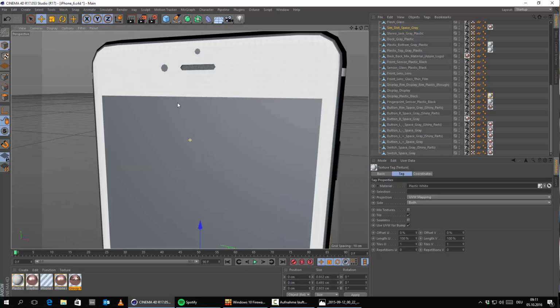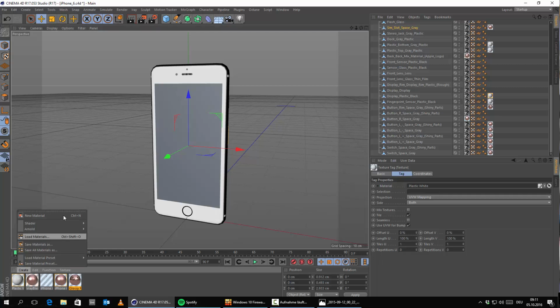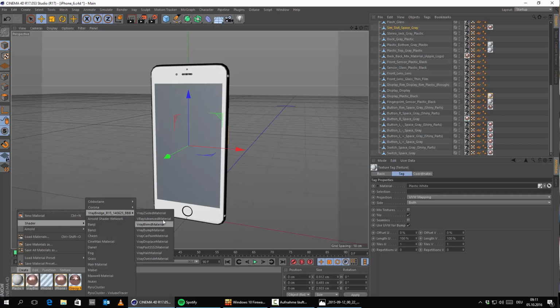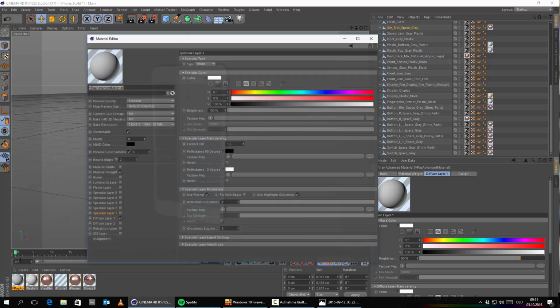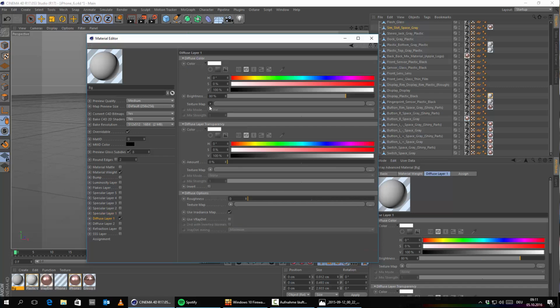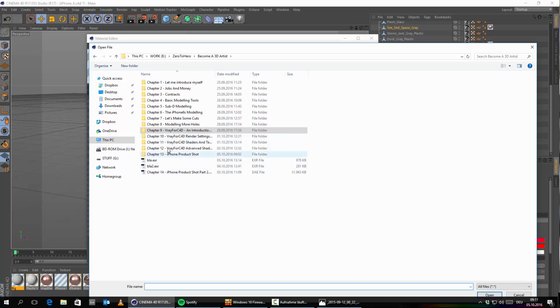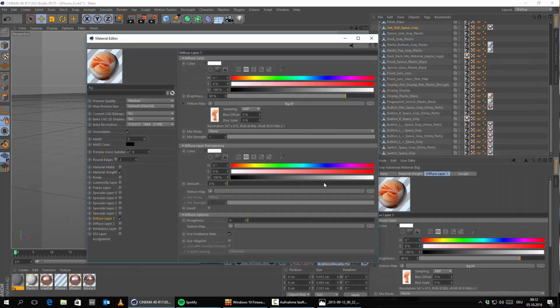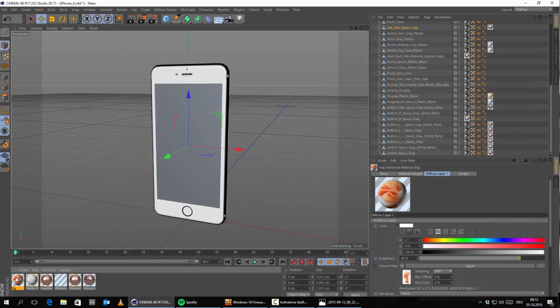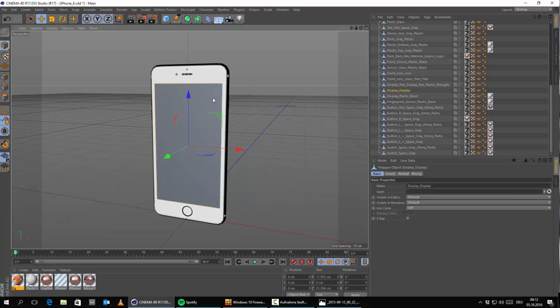And for the display, we will load our texture. So let's go create shader, VRBridge advanced material, and call this BG logo. No, it's not really a logo. Let's call it just simply BG, so background. Let's go load image, and we will be loading our image, of course, that we ripped off before. And let's bring this here to the display.